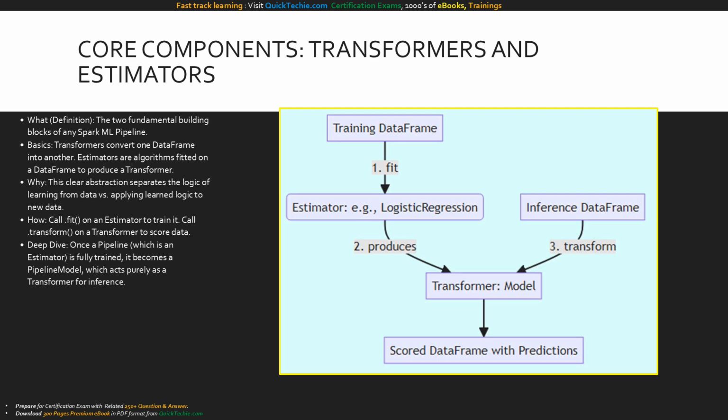To build these pipelines, you must master its two core components, transformers and estimators. What are they? They are the fundamental building blocks of Spark ML. Let's cover the basics. A transformer is an algorithm that takes a data frame, appends new columns, and outputs a new data frame. An estimator, on the other hand, is a learning algorithm. It must observe data to learn parameters, like a logistic regression model finding its weights. Why this separation? It cleanly isolates the phase of learning from the phase of applying.